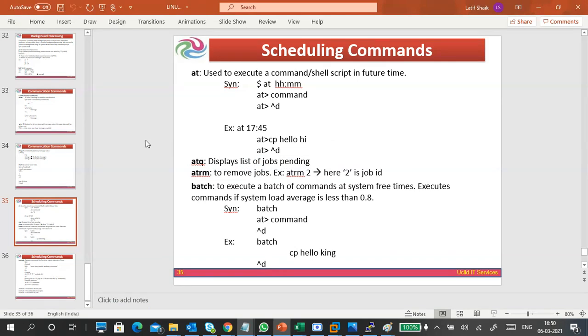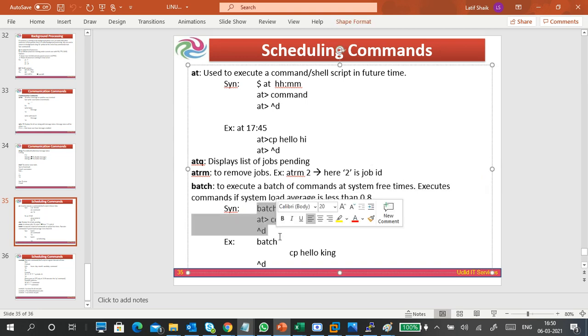Okay, so to execute a batch of commands at a system free time, execute the command if the system load average is less than 0.8. So it will verify this thing, and if it is low, then it automatically runs the command. Batch and at are both the same. They are triggered by time, and when the time is triggered, they run the command. Whatever the status of the system, at won't worry about it. But batch will verify the load of the system, and if the average load is less than 0.8, it will run that one. So that is the batch command.